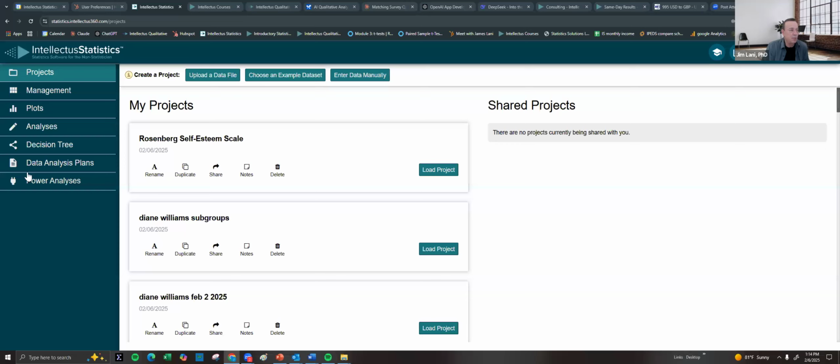The bottom 3 buttons are more a priori kinds of functionality. The decision tree helps us figure out what tests to run. The data plan tells us what assumptions are related to those tests. And the power analysis is related to the sample size. Those are the a priori pieces of it. But I want to focus mostly on, well, your data as well, but conducting the analysis.